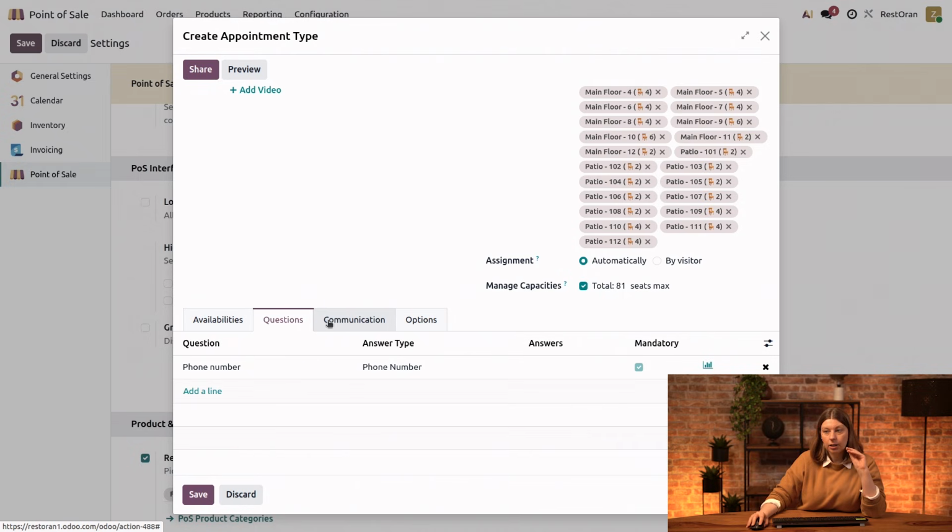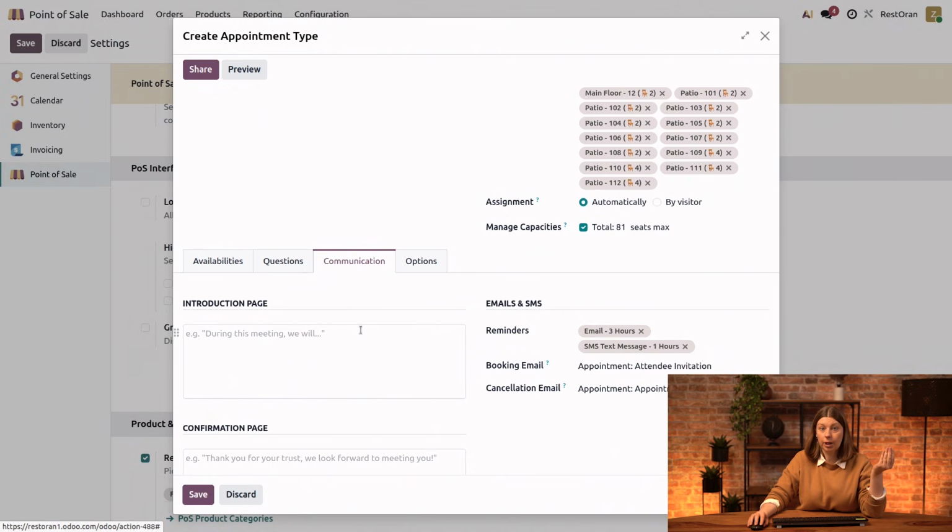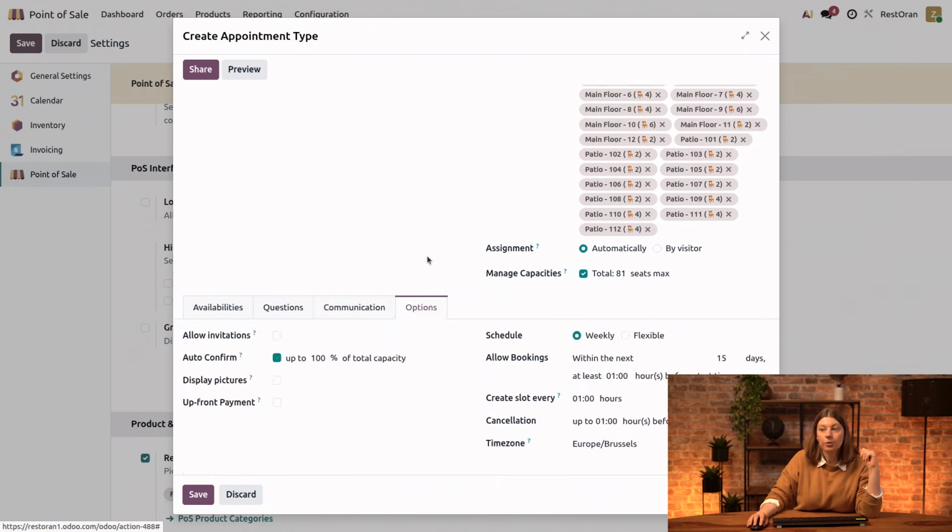Another thing that I could do is go to the communication tab right here. Here I could also display some messages to my customers prior to the reservation, for example, how to get to the restaurant or some details about parking and so on. Another thing that I could do is go into my options. And here I really have plenty to choose from.